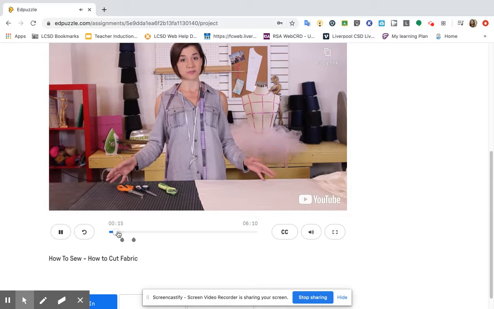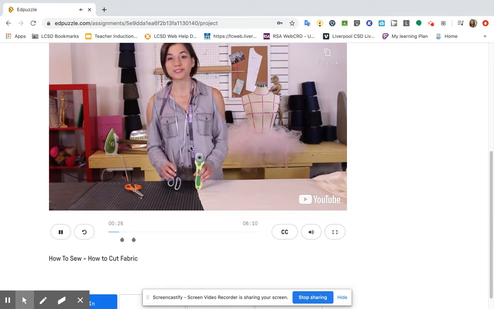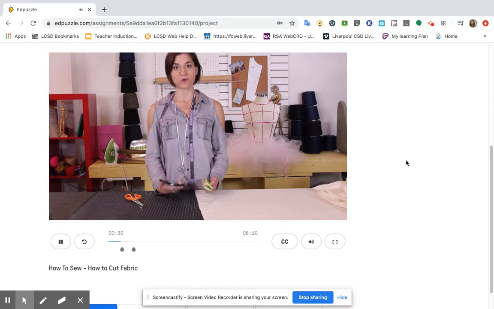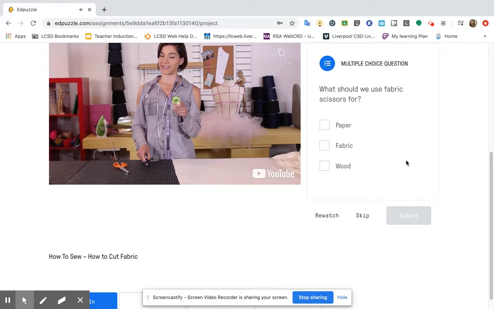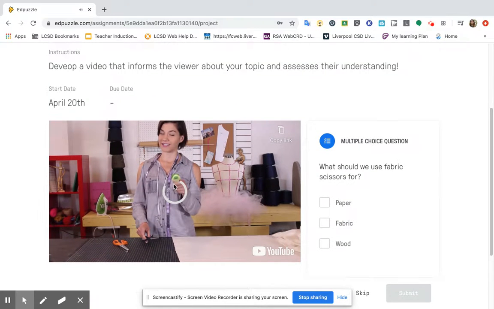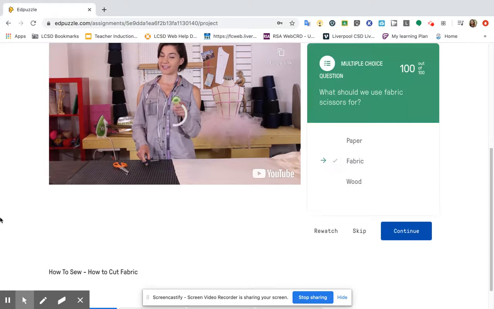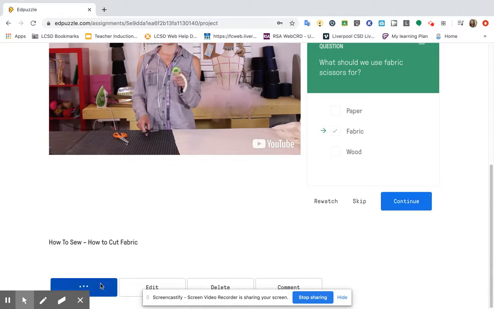Now let's go over some more is to cut fabric, not normal scissors. And when you're using fabric scissors, you only want to cut fabric with them, not any. So what I like about this is it pops up the question right at that video, so I don't have to remember all the way till the end. I can remember what I just learned, and I can select my answer and hit submit. So I know that that's all ready to go. I'm going to click turn in.